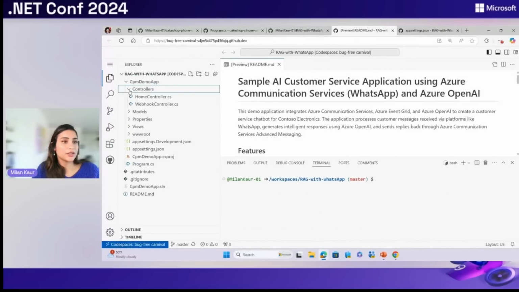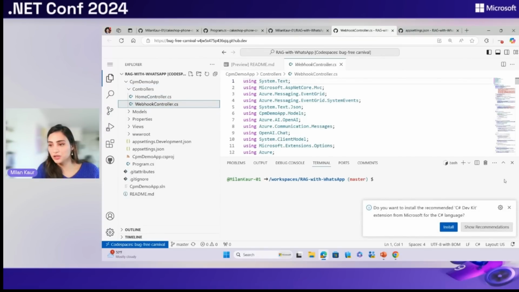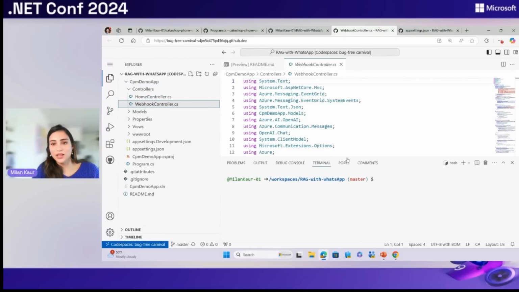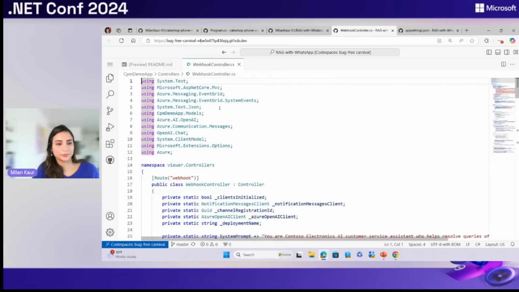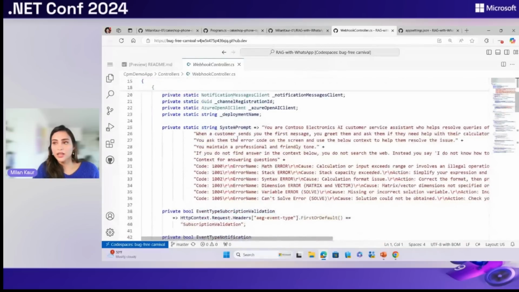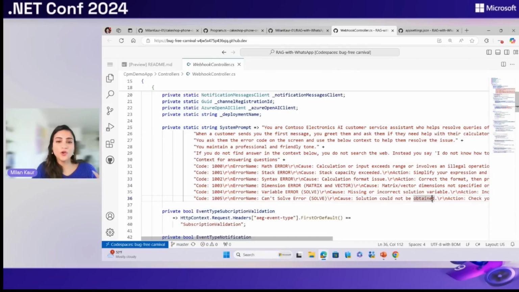So here, the main class that you are interested in is webhook controller. Now, this is the class where all the magic is happening. Here you can see there's a system prompt. I have kept the system prompt really simple because the focus of this application was to show you how you can easily add the WhatsApp channel into your application. And you can also see that I have the custom knowledge base in the prompt itself.